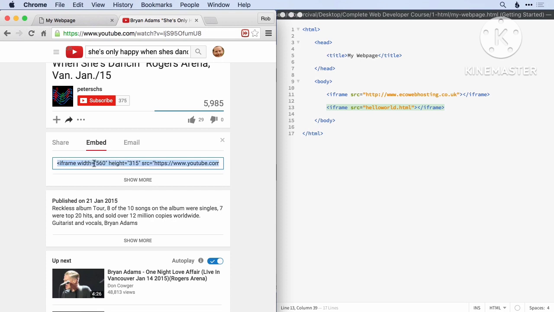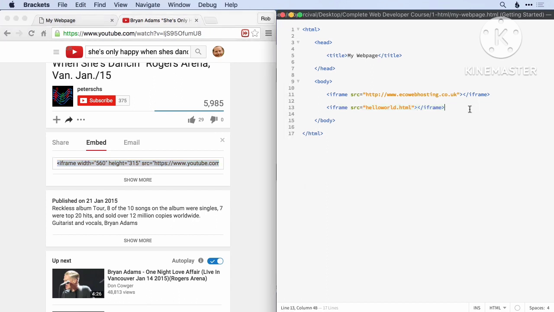So I'm going to select all of that using Command A or Control A on a PC, copy it to the clipboard using Command C or Control C, and then paste it in right underneath the code that we've got there. So that's some iframe code in the wild.